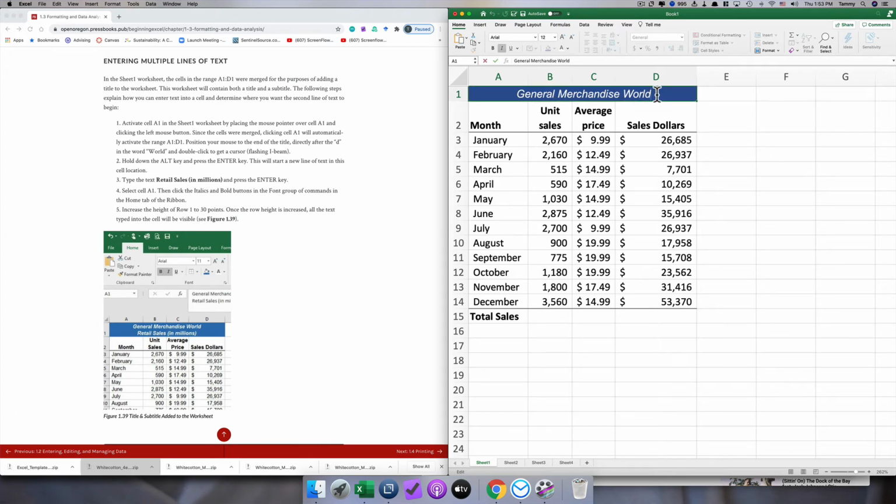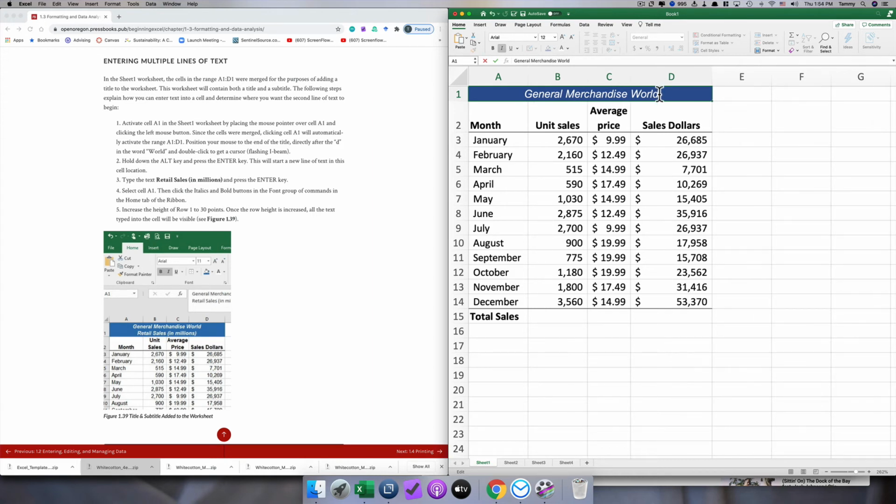And so what you need to do is position your cursor right at the end of the word world. And then what you do, if you are in a Windows environment, you select the Alt key. If you're in a Mac environment, you select the Option key and hit return. And that gives you a big fat block there.